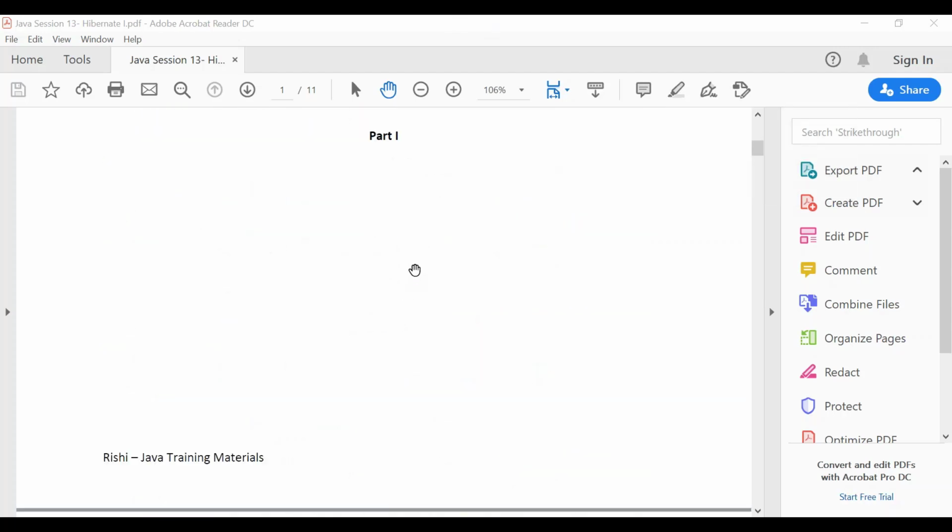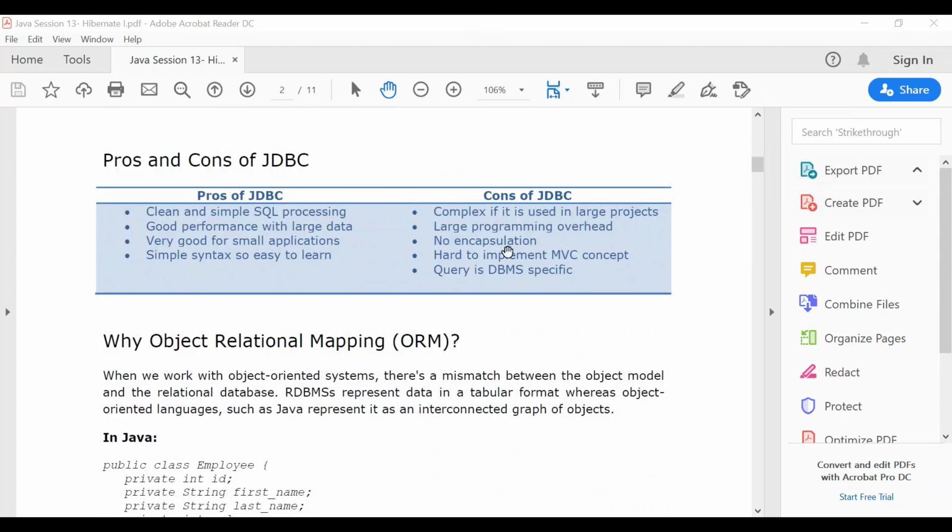Okay, so what is Hibernate? Okay, so we have an extensive session for that. So first thing is pros and cons of JDBC. So JDBC is clean, it's simple, it's SQL processing, it's good performance with large data, it's very good for small applications and simple syntax, easy to learn. We saw that, right? Now, what about cons though?